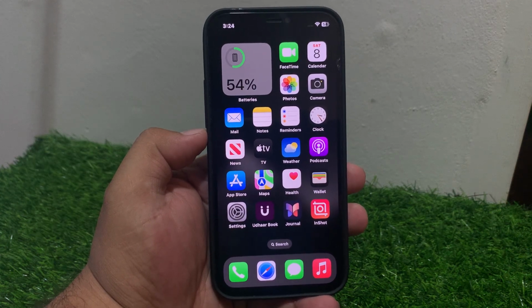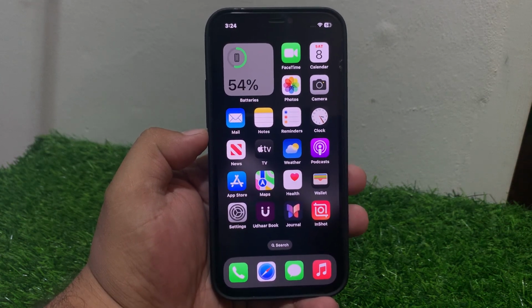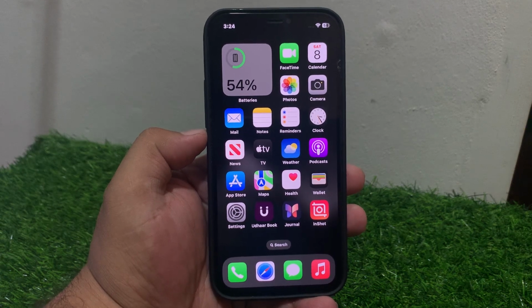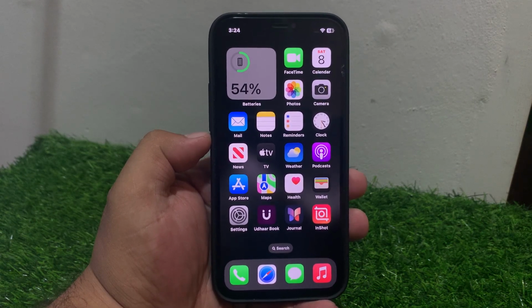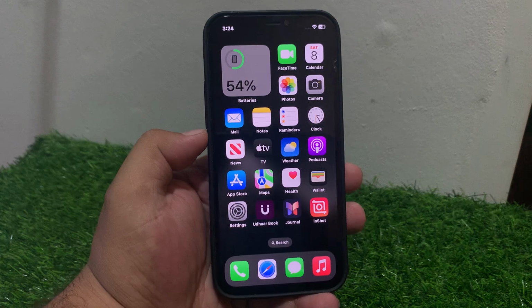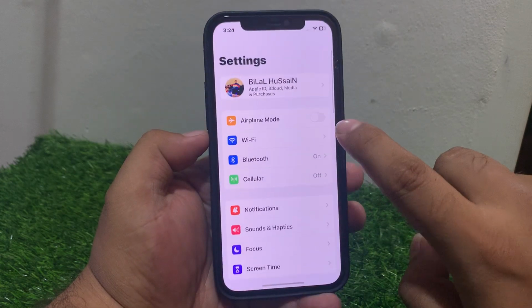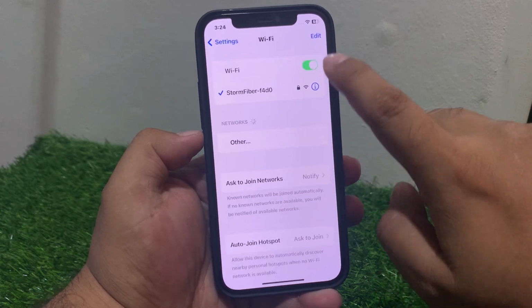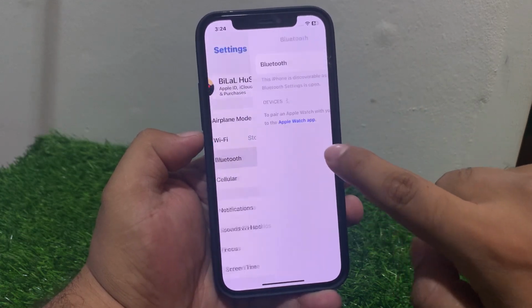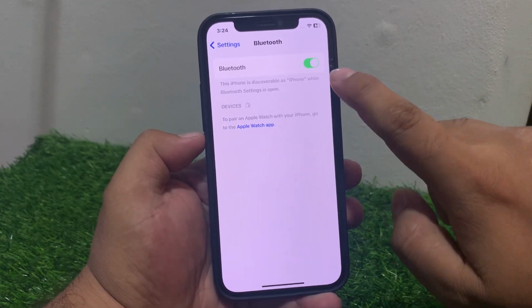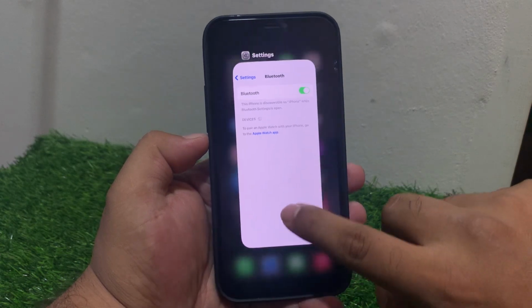If solution number 2 is not working, now applying solution number 3. Solution number 3 is toggle Wi-Fi and Bluetooth and turn them on. If they are not turned on, AirDrop is not working. Tap on settings, tap on Wi-Fi, toggle it on, tap on Bluetooth, toggle it on. If turned off, simply turn it on and fix your problem.